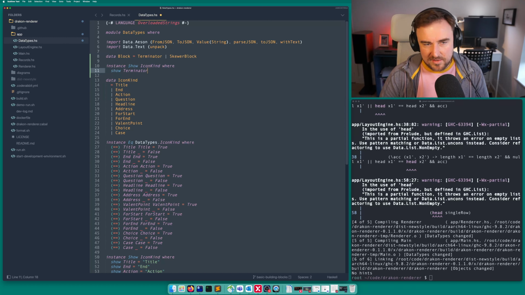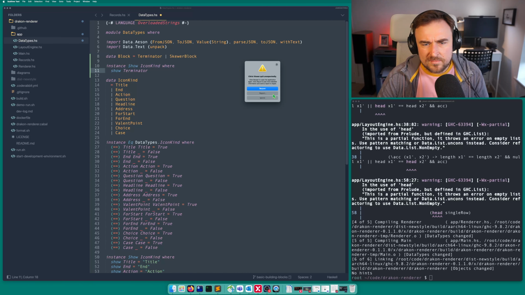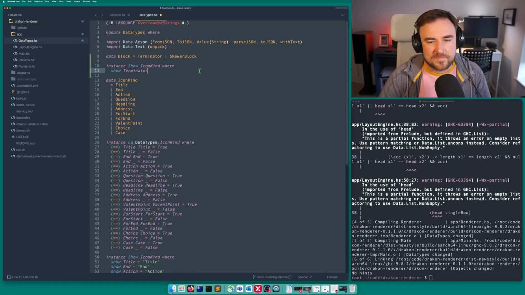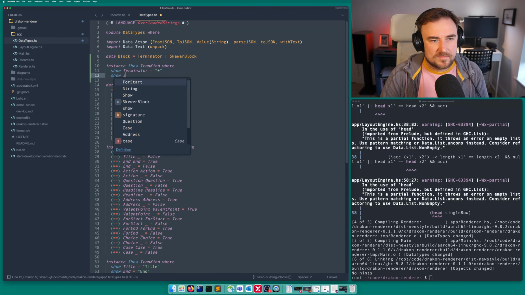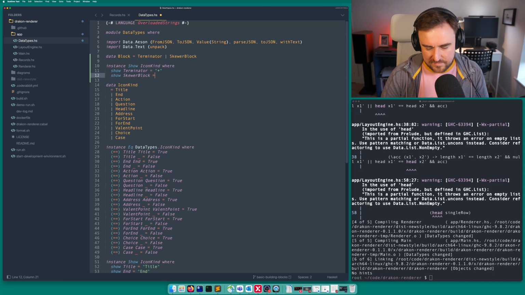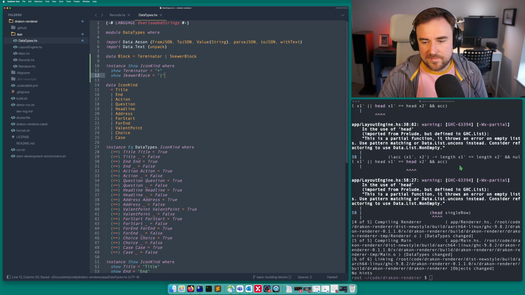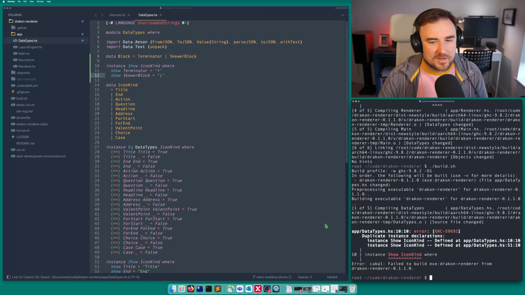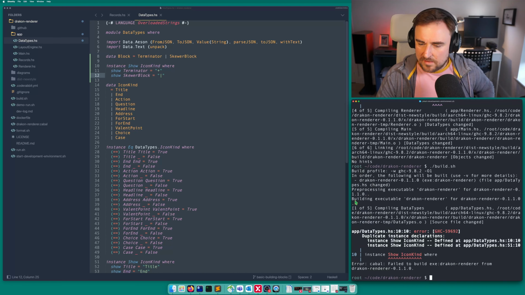So for Terminator, we're not going to distinguish yet between a title terminator or end terminator. It's just going to be plus, and skewer block as a general shape, it's going to be the pipe operator. Okay, so now that we have show, oh sorry, that's not icon kind.